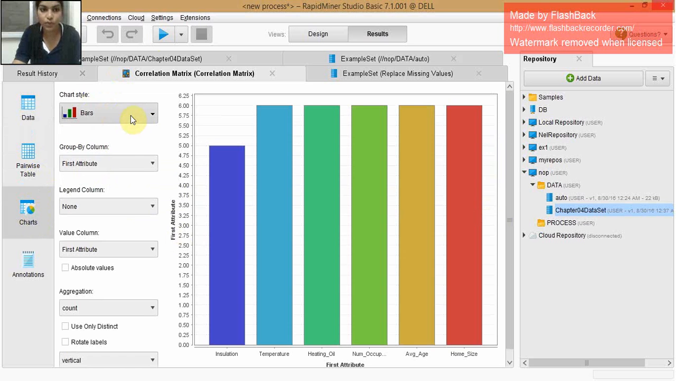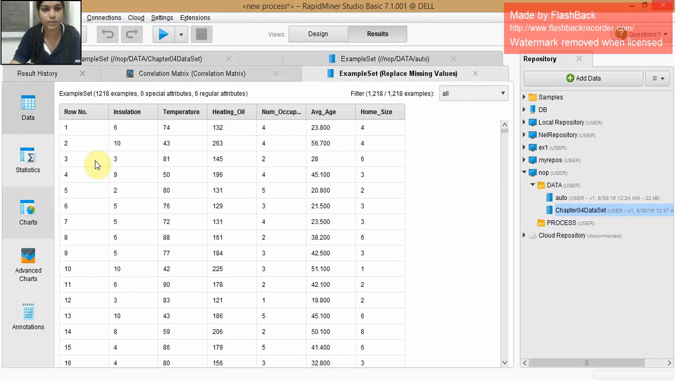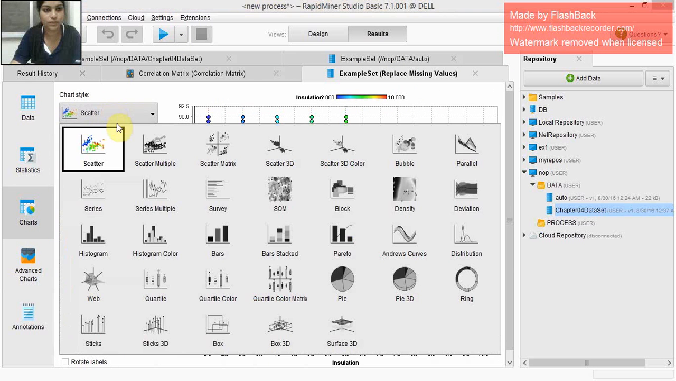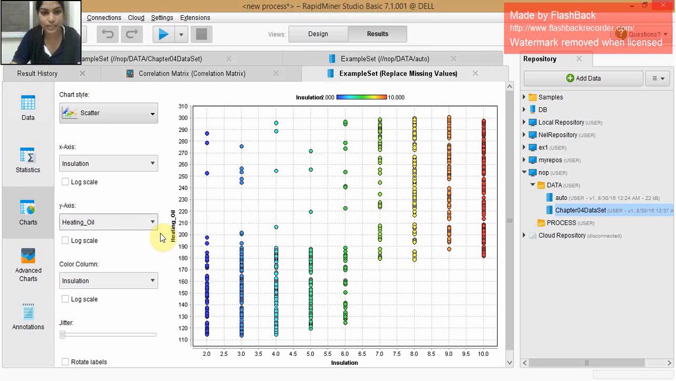Further, we can plot the charts using scatter. For example, I use the x-axis as insulation and the y-axis as heating oil. Yes, we can see here that for small values of x we have low y values, right? And as the insulation becomes older, more heating oil is used, and that is seen from this graph.